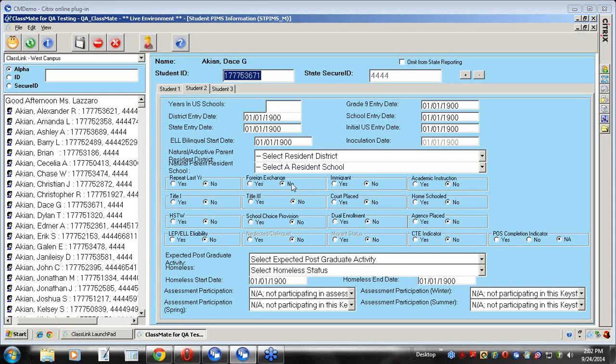Will the assessment participation codes auto-populate to NIMS and NOCD if they are enrolled in an approved program of study? No, they will not. You will need to mark them.